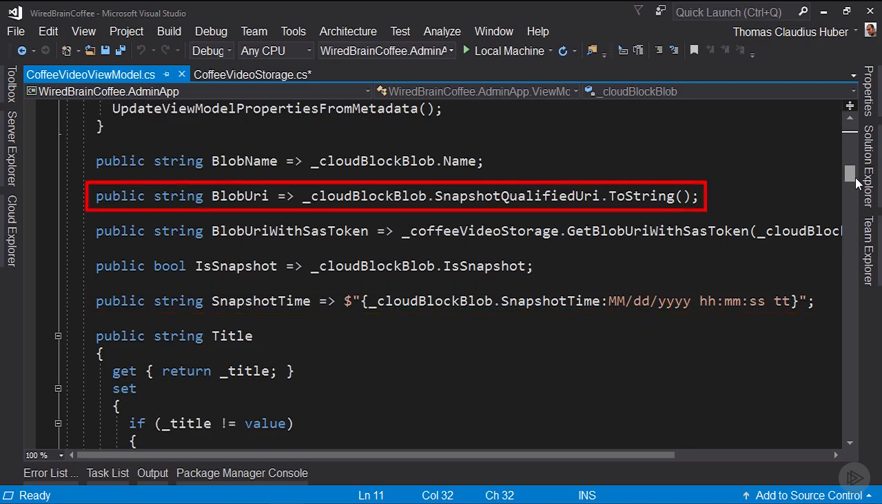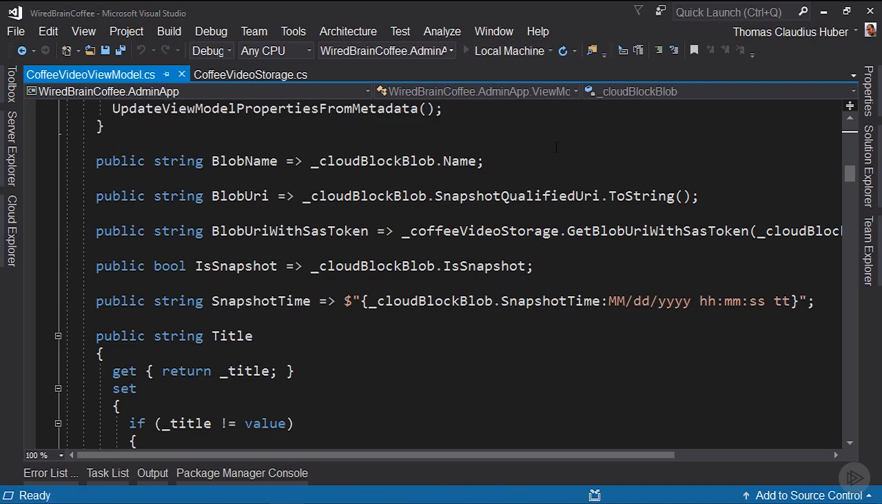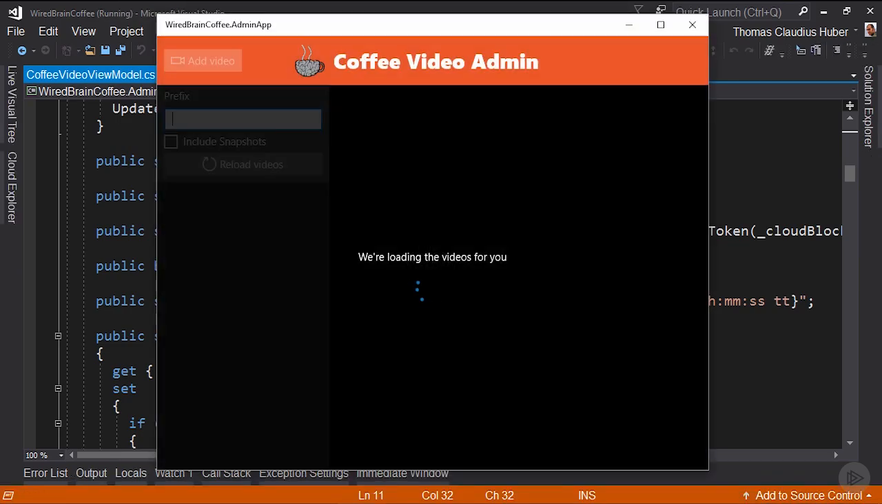You can also see that the blob URI uses the snapshot qualified URI. This will show the normal URI for a normal blob and a snapshot qualified URI if the Cloud Blob is a snapshot. As you know, these properties are used by the coffee video view. So if you download the samples, you can look at the XAML file of the coffee video view. But now, let's just run the application and let's see it in action.